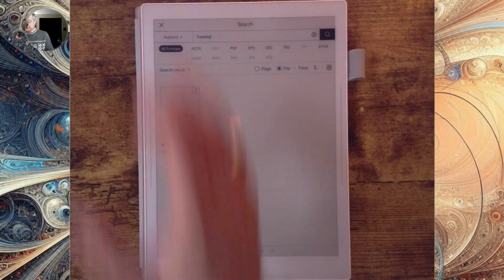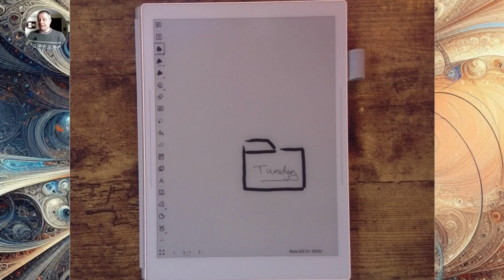Anyway, a really cool function that I like a lot. I've been playing with it a little bit and just think it's kind of a cool thing to do. And all I've got to say on that one for Ratta is way to go. Way to go, Supernote team. Really cool, innovative function.